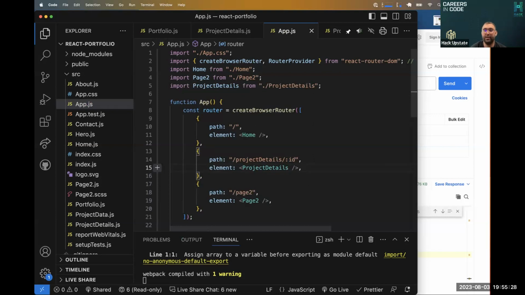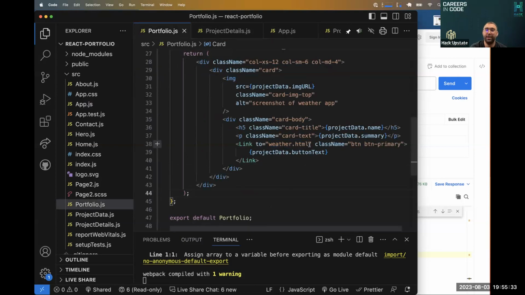Now, this is where the magic comes in. We go back to our portfolio and we change our link, and we're going to change it to curly braces because we want to use a template literal. And the template literal is going to go to project details.